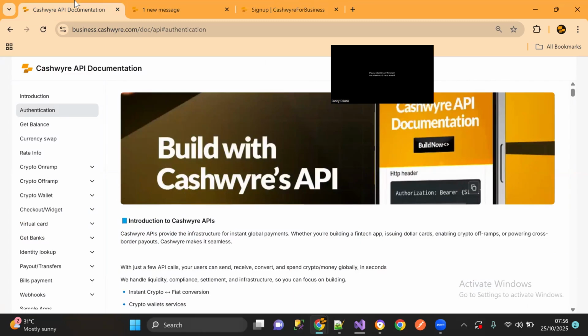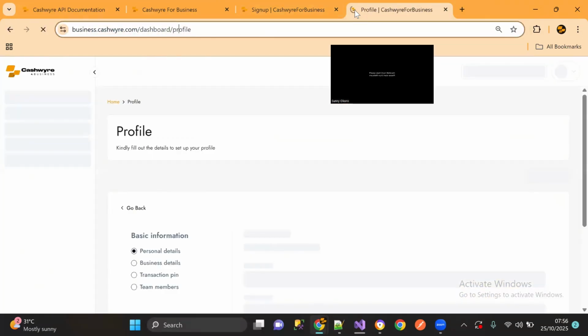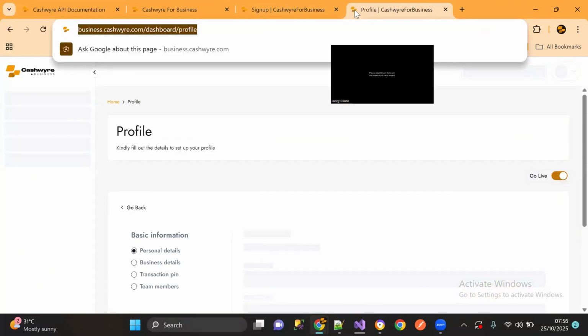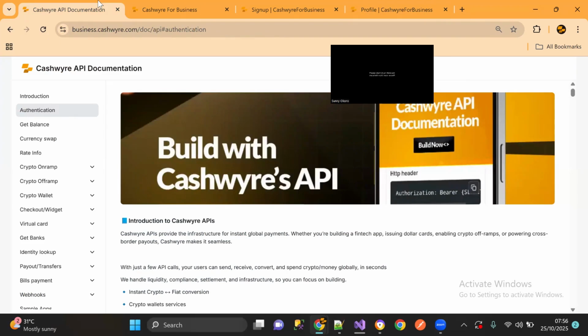After registration, you need to complete your KYC process. That takes 2 to 5 minutes to complete. And after which you can now start using the Cashwyre APIs, right? So you can log in on the business portal. Everything you can do with the Cashwyre business APIs, you can as well do on the business portal, right? So yeah, we'll go straight to the APIs proper.